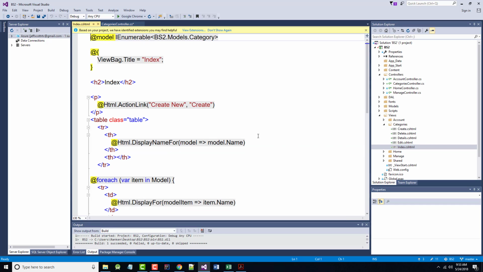And here it is. So as we look at this from the top, again, don't let these squigglies bother you, they'll come and go. But the first line here, that line, is the model that the view is based on.